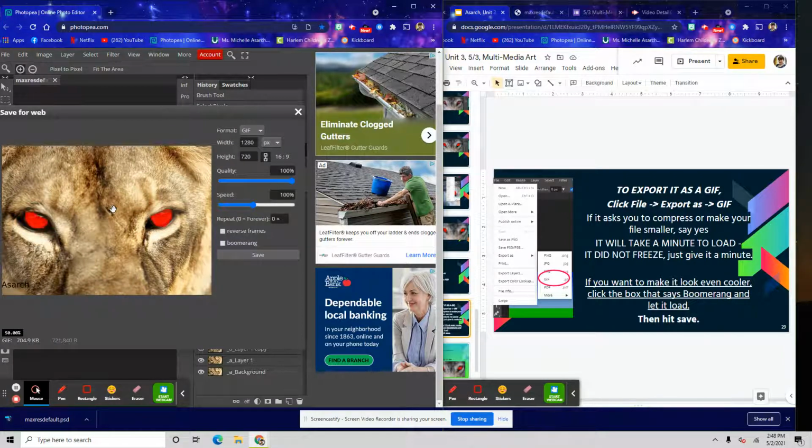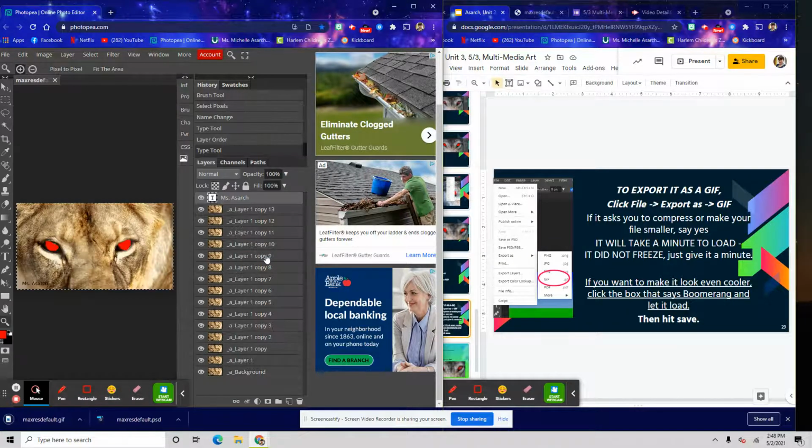One last thing that I want to do to make it look even cooler is I'm just going to click Boomerang in the settings. It's going to take a minute to load, and now it's going to do it like a boomerang video. So it goes up and then it goes back down. And then finally, I'm going to hit Save.